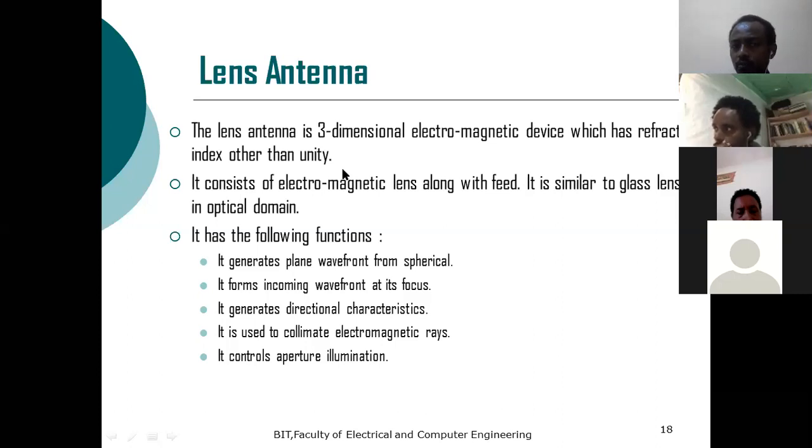So basically, whether it is lens antenna or parabolic antenna or corner antenna, there is an active element. We call it the feed. And the other structures are there just to modify the radiation pattern.